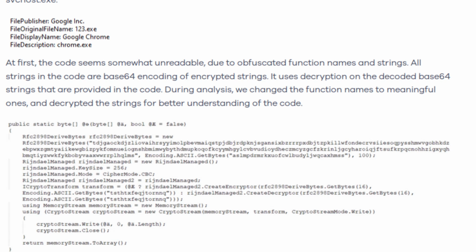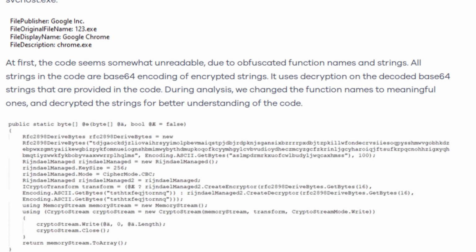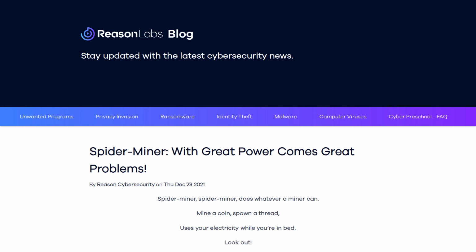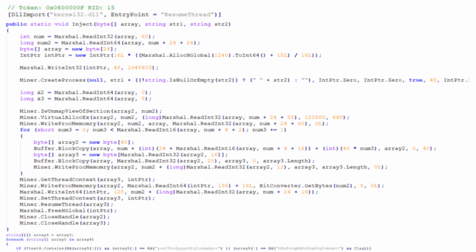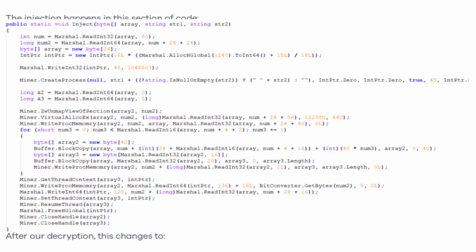And eventually what this program does is it injects itself into svchost.exe, which is an essential program in the Windows operating system that serves as a shell for loading services from DLL files. This is the snippet of code that actually does the injection, which we can read after it's been decrypted. And by the way, all of these code screenshots are provided by Reason Labs. They have a blog entry about this virus, which I'll link in the description for those of you that want to read about it.